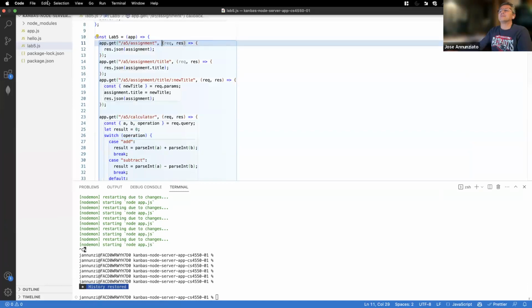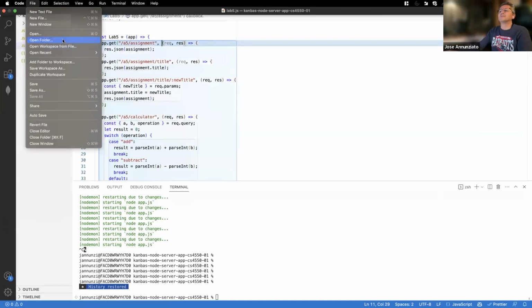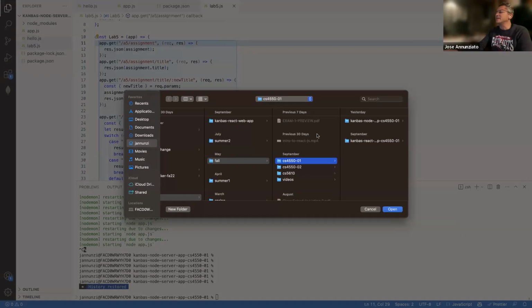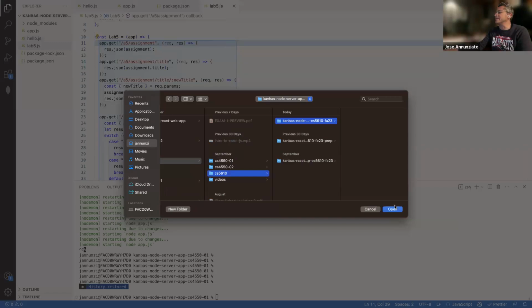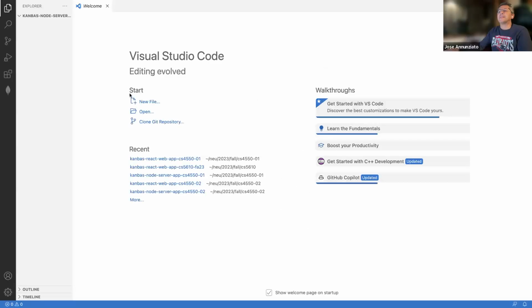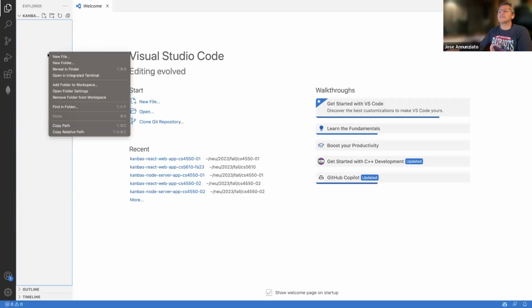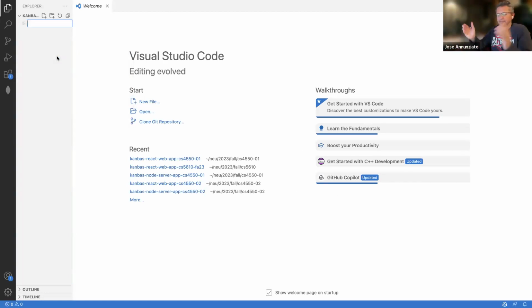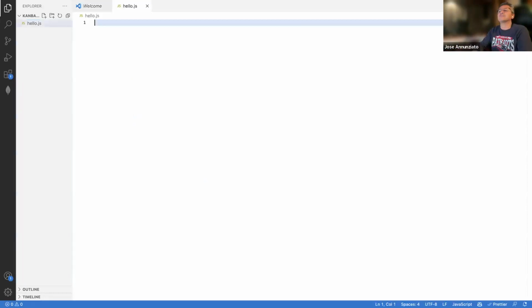And let me close this. Let me open up a folder that we just created. So this will be 5610, and this is Node. Okay, this is the one that we just created. And it's empty, there's nothing in there. So let's create our first file in there, and let's start with something trivial. Right? So let's start with hello.js.